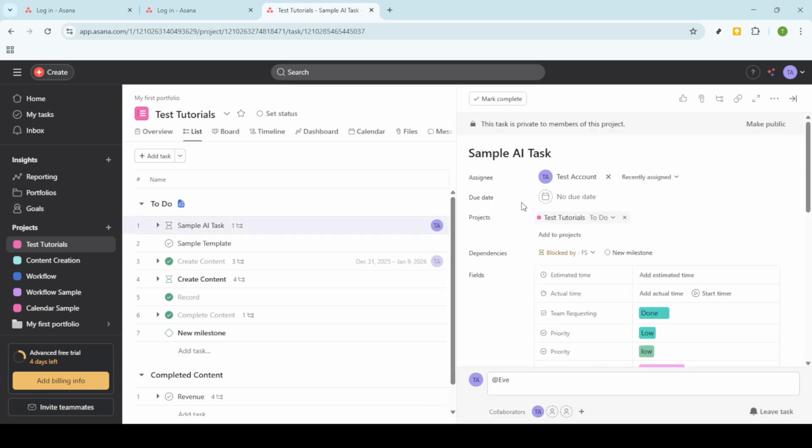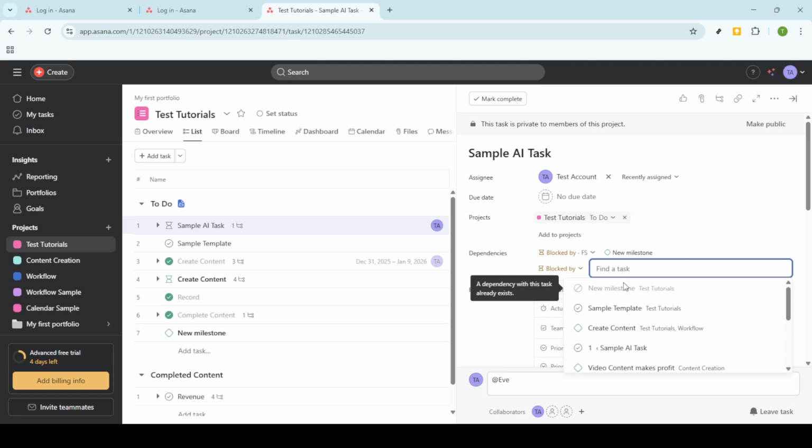Next, you'll notice an option to add dependencies. Click on this to indicate that the task's timeline is dependent on another task. This essentially means one task cannot start until another one is completed, a really handy feature for streamlined coordination. In the dependencies field, you can either select a task from the list or type in the name of the task that should be completed first.